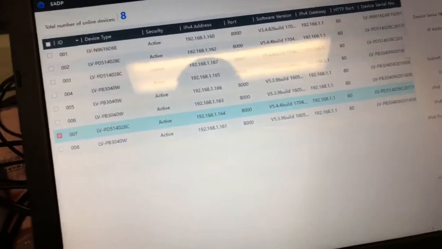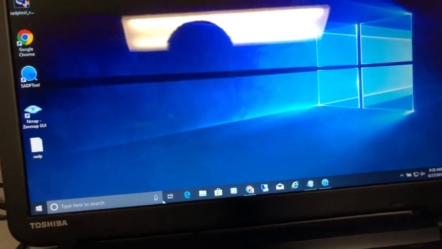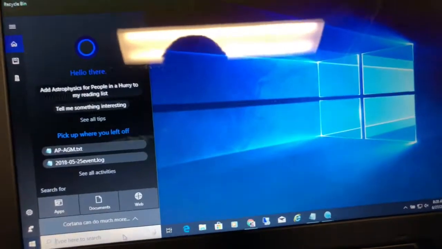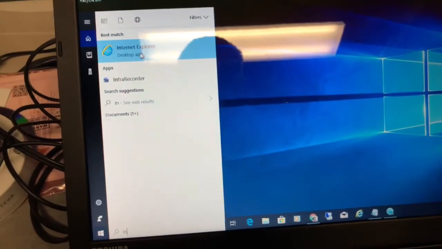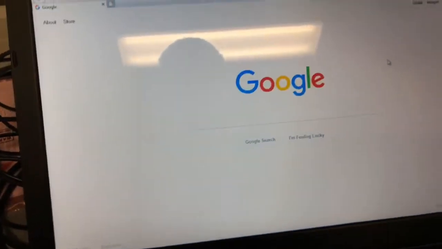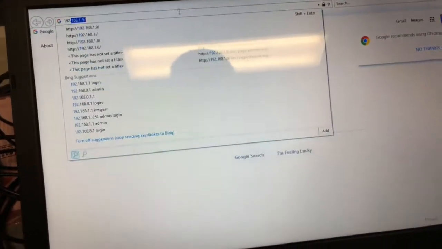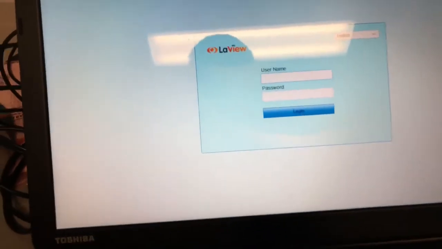All right, so now you need to update the password. I will tell you this, this is Windows 10, and you notice down here, if you want to verify video on the camera before programming it into the NVR, you can go down there to the search bar and load up Internet Explorer. The reason being is there's an older plugin for these cameras so you can see the video. So, 168.1.161. So here's this camera.